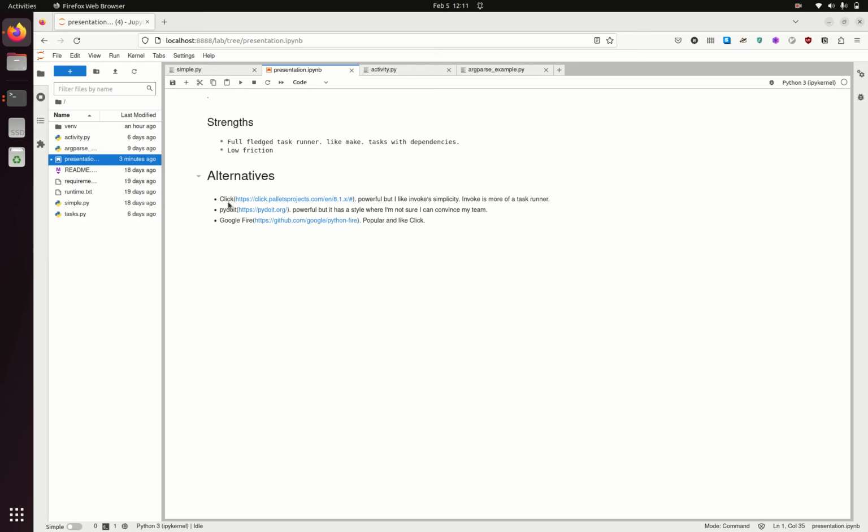I just like invoke's simplicity and the fact that if I want a task runner, I can use the same structure, without having to change and use another library. That really makes invoke more appealing to me. I don't think click is a task runner. I think it's just a pure command line argument tool for Python.